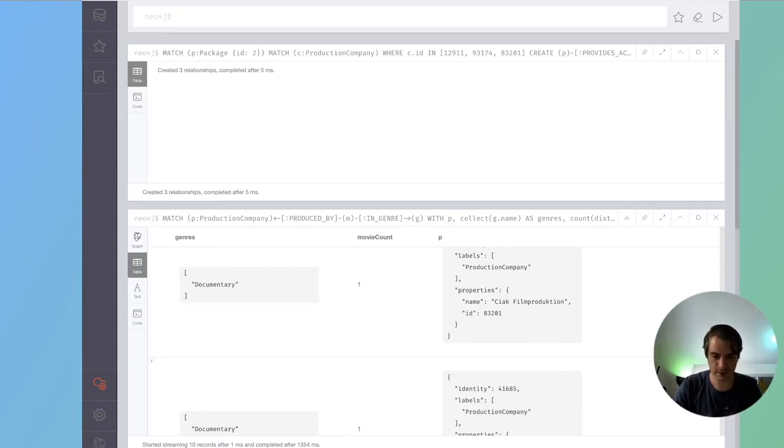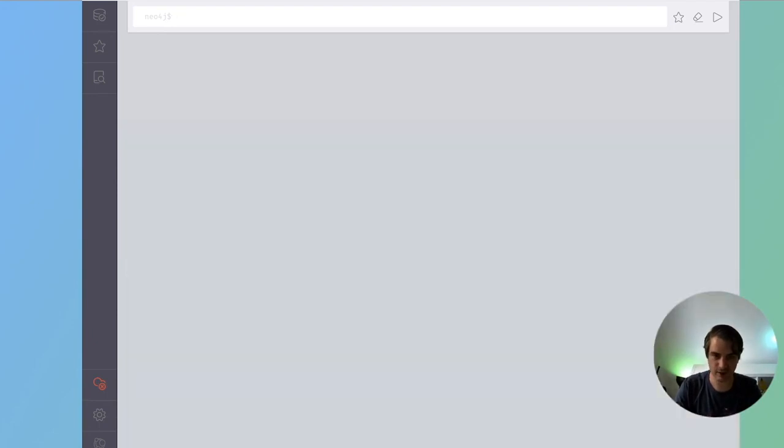So let's now create a test user and a test subscription for that bronze package. So if we match the package where the ID is 2, then create the user node.